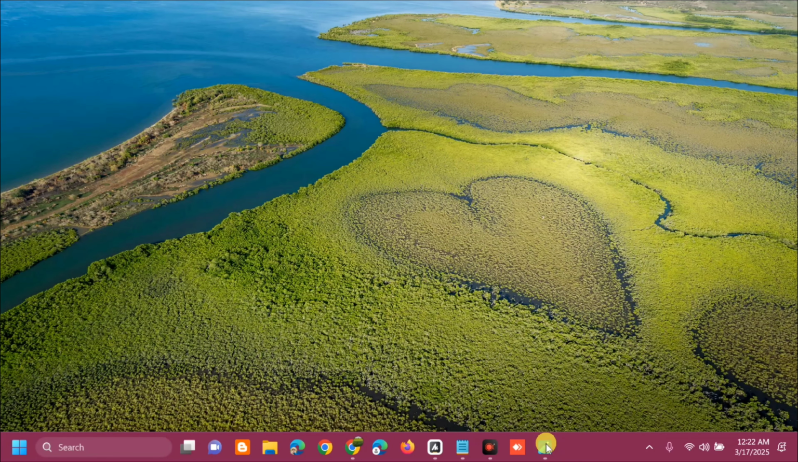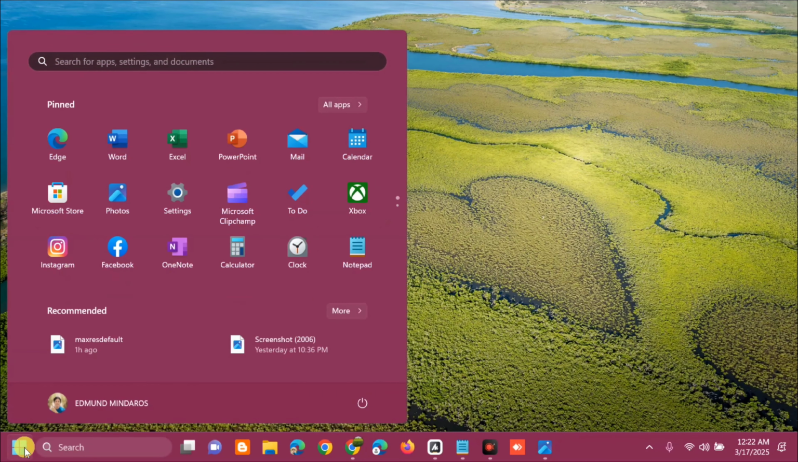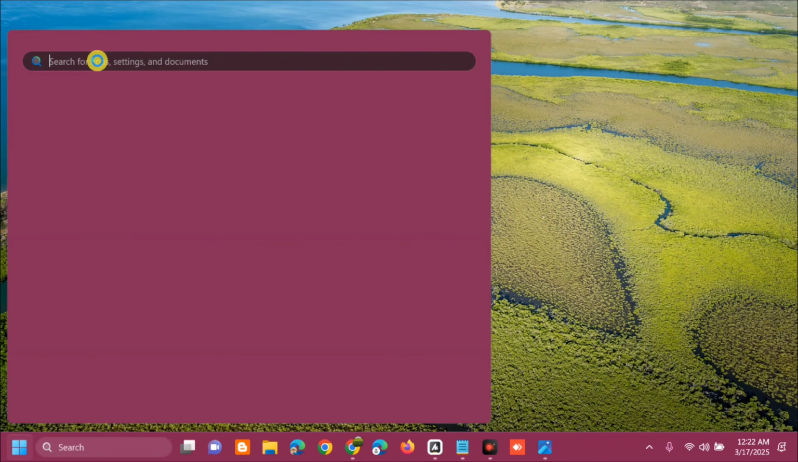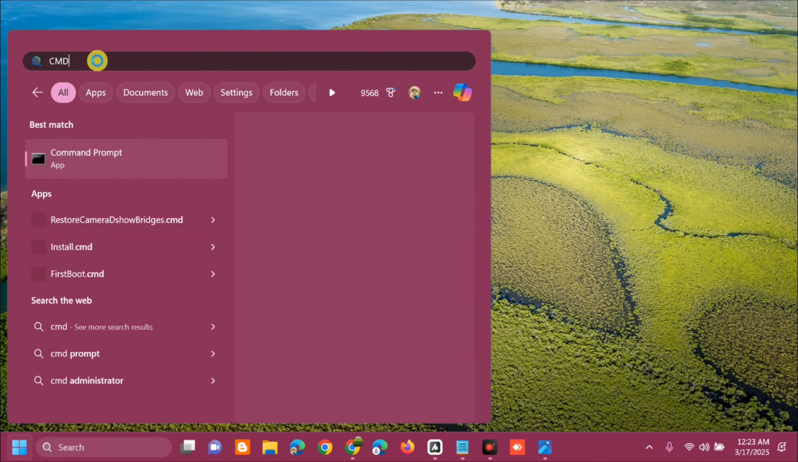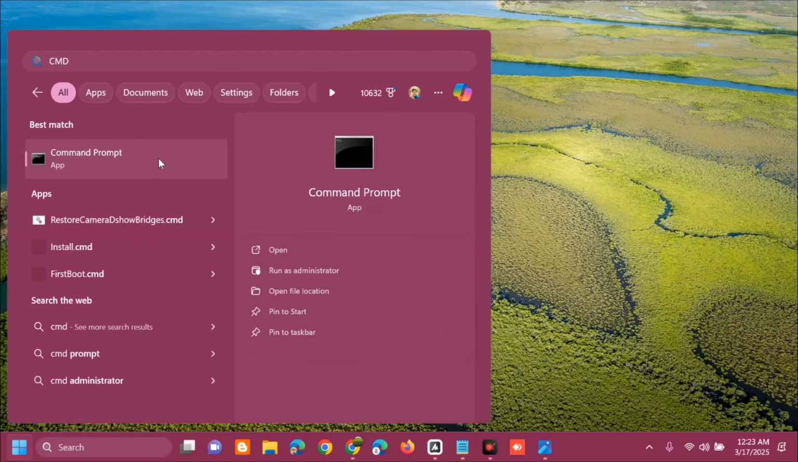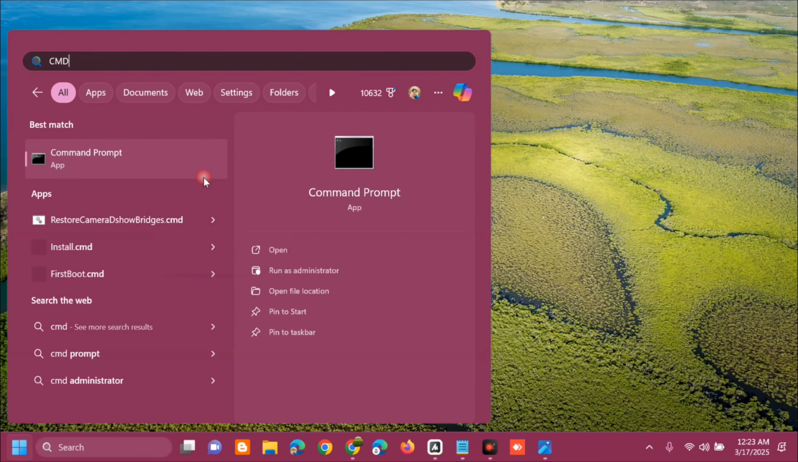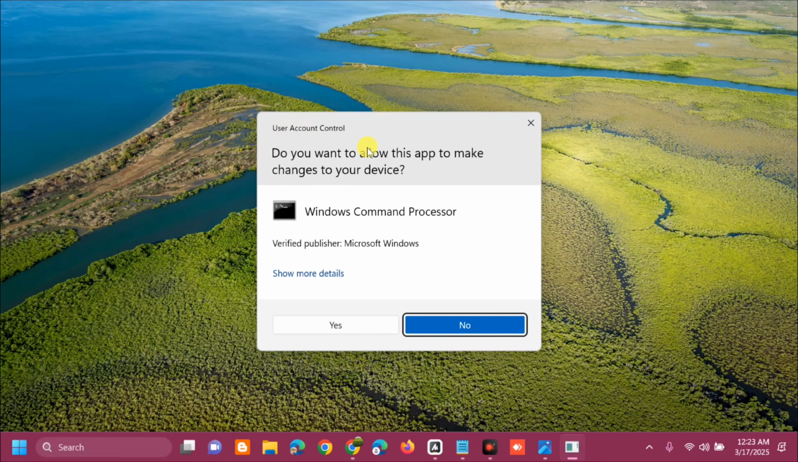So the first solution we will do is to re-register the DC_WFF.dll file. All you have to do is open up the search menu, search for apps, and then type cmd, which is the command prompt, then right click and select run as administrator. If you receive User Account Control, click yes.